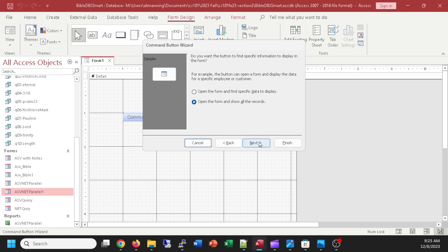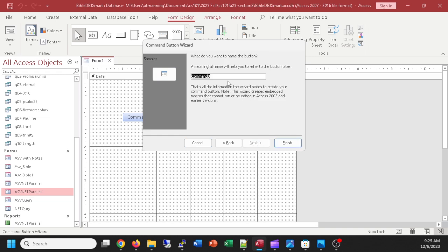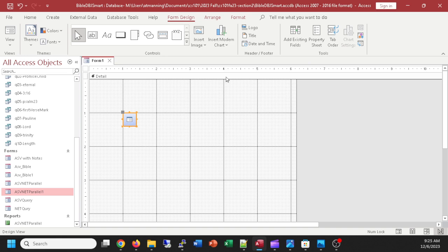And I click next, and it's going to add a picture. I could actually choose a custom picture, but I'll go with the default picture of an open form. Click next, and I'll give that the name ASV and finish. Now right now it gives me a button. Let's see what happens when I view my form now.